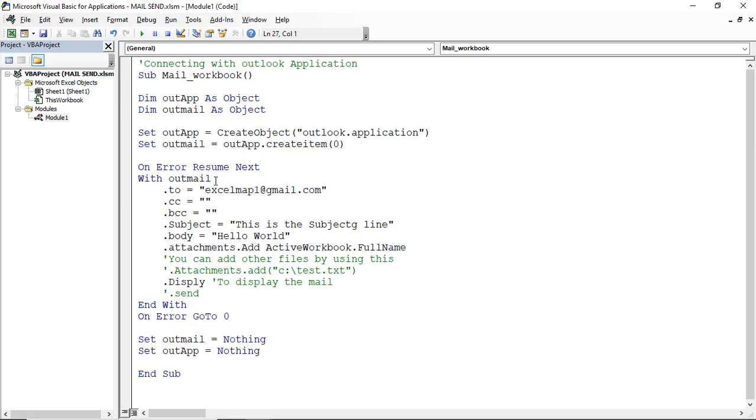Look at that. Now we'll execute this program. Just here in the starting, we're writing this program: variable declaration and creating the Outlook object, Outlook mail items. Look at that. We are taking Outlook mail items for To, CC, BCC, subject, body, and attachments. In the attachments, I'm checking the active workbook as the attachment.